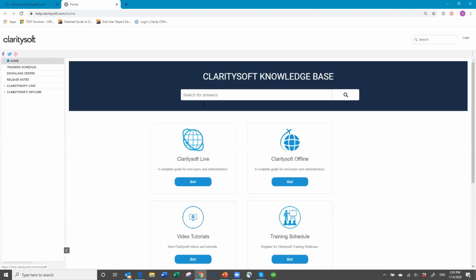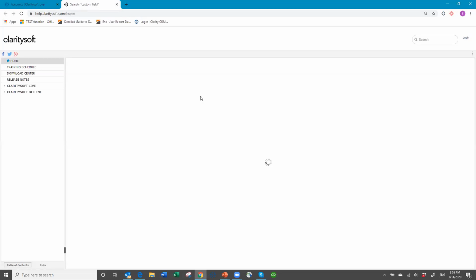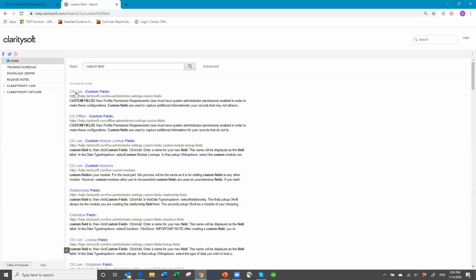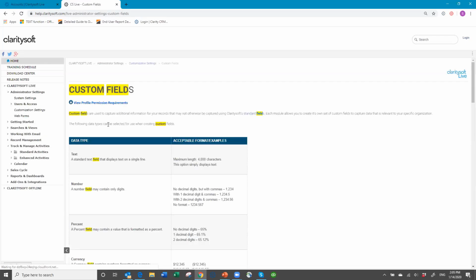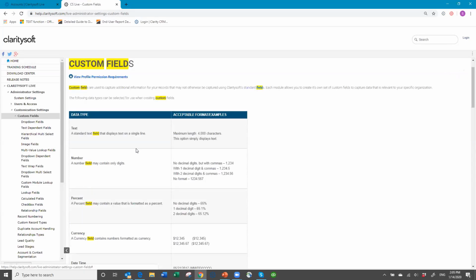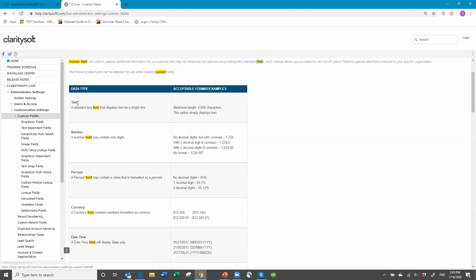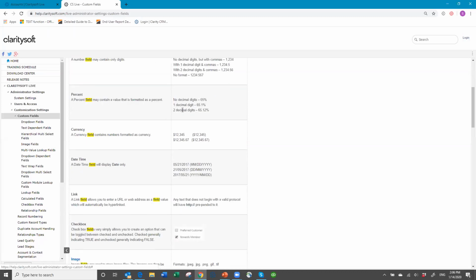When you get there, if you type custom fields in the search, you will then get CS Live custom fields, and you will get a list of all the different data types for the custom field. So it will have the data type, it will have a description, and then it will give you the maximum number of characters that that field can accommodate, or some formatting.